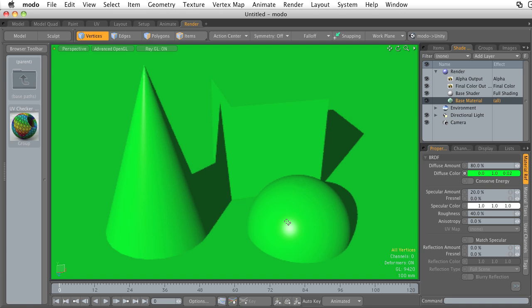Well, I don't want everything to be green in the scene. Maybe I just want the two-dimensional ground plane to be green, and I want each one of these shapes to be a different color. In order to do that, we need to start with a selection. We need to physically select the polygons that we want to change the color for.